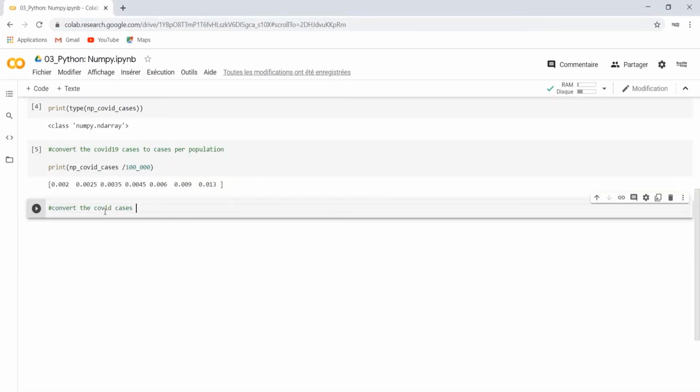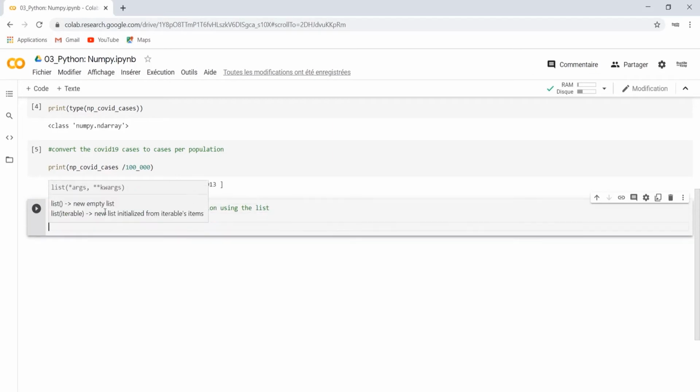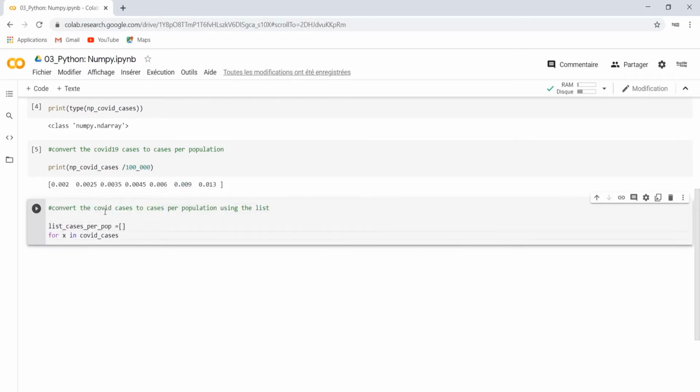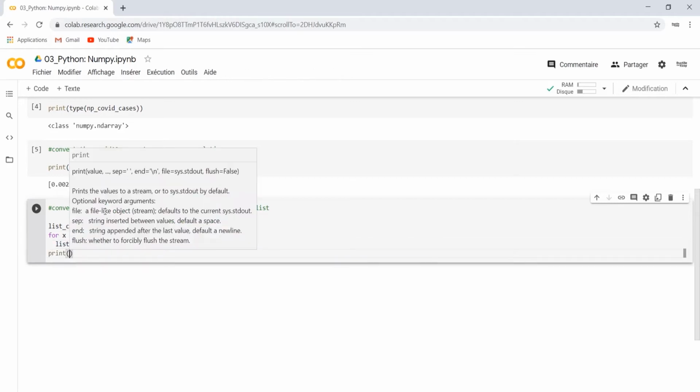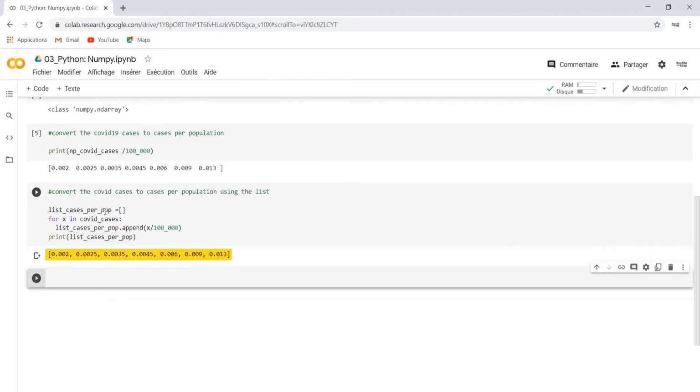Otherwise, if we want to do the same operation using our list COVID cases, we have to apply the for loop in order to access item by item. Then we need to append the result of the division operation to an empty list. Sometimes Python lists and NumPy arrays work exactly the same. It's the case for the slicing of a one-dimensional array using the square bracket notation.